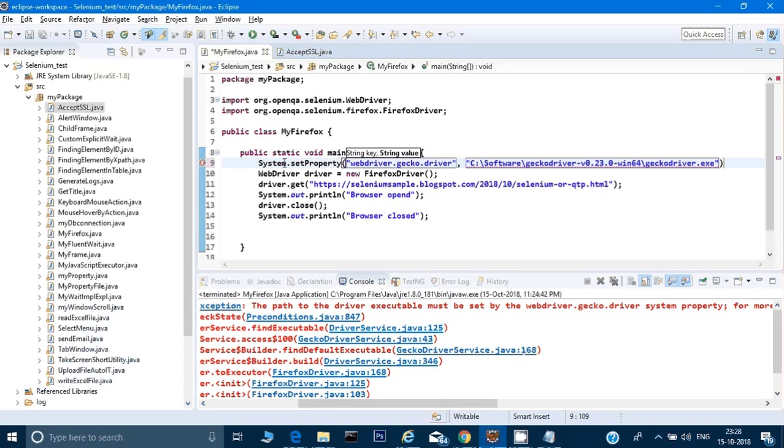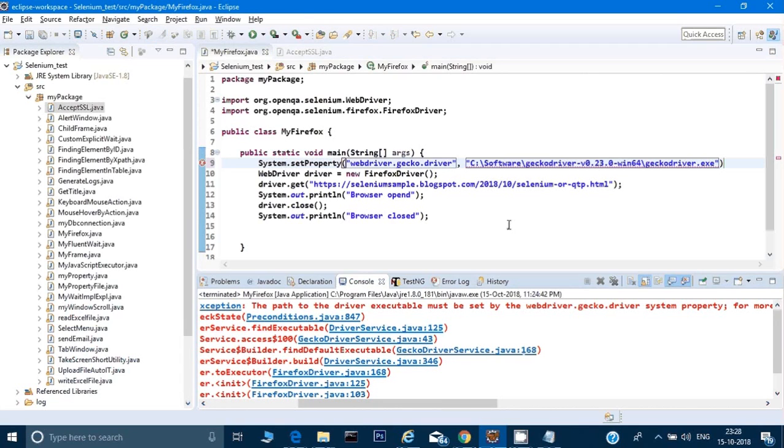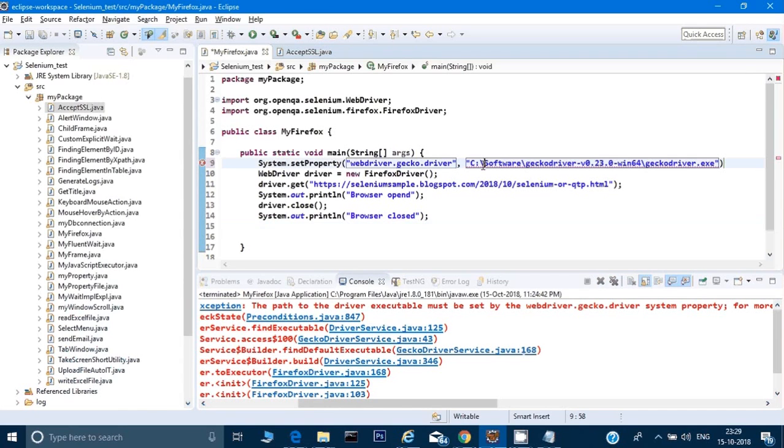All right, so I have done the control V and I can see the path has been copied here. Let me give one more quote here so that it does not show me an error. Okay, so I just put a double slash instead of a single slash. All right, and let me put a semicolon. Okay, so now what we have done, we have set the Gecko driver, and now we will try to run the same line of code.